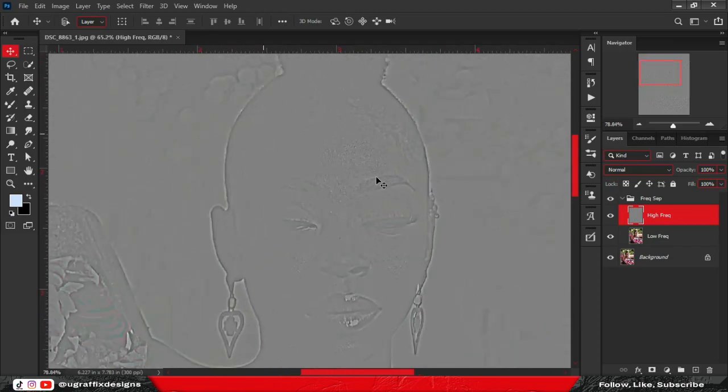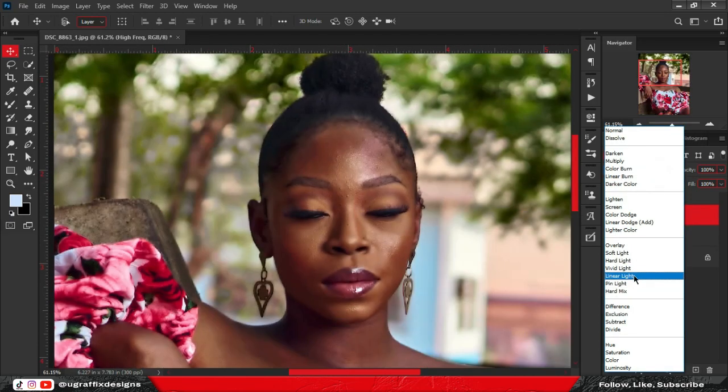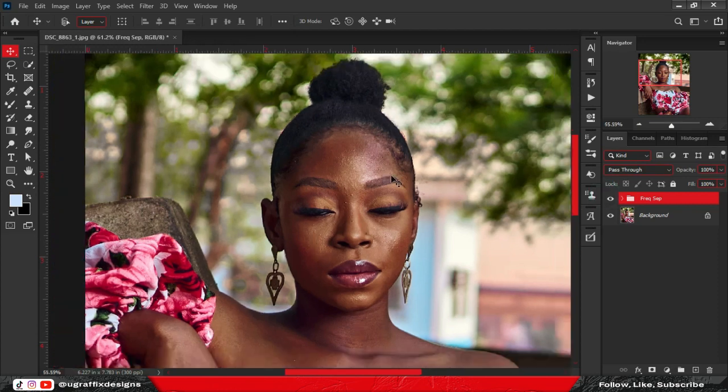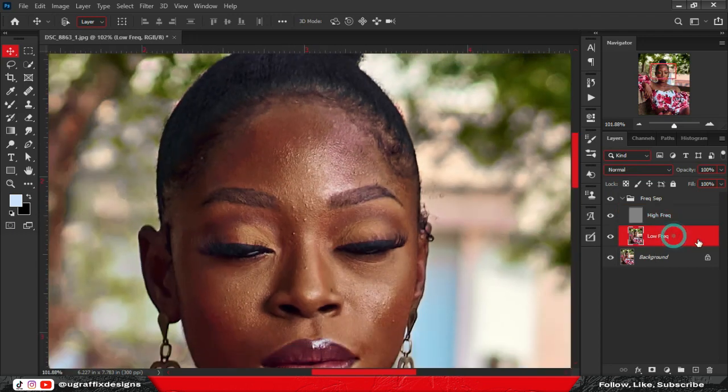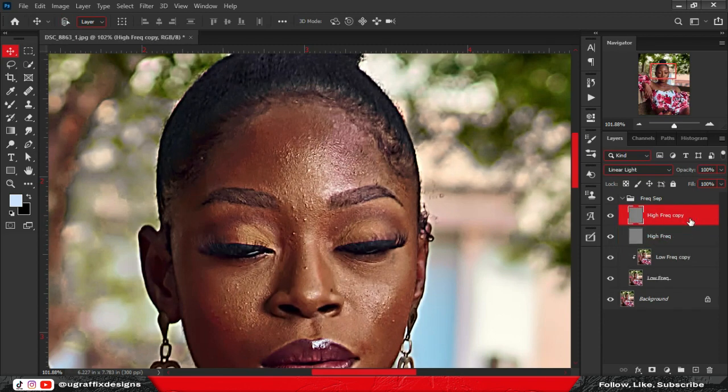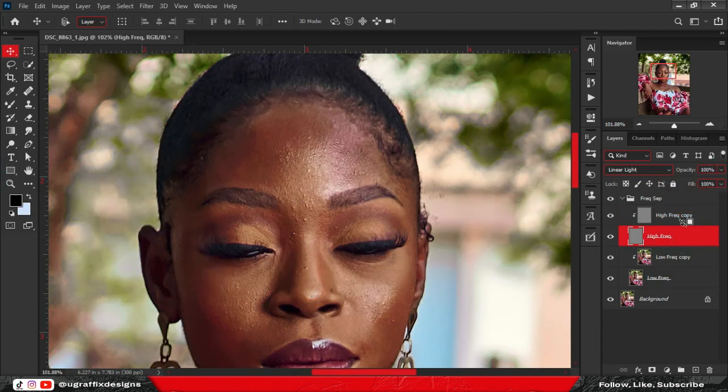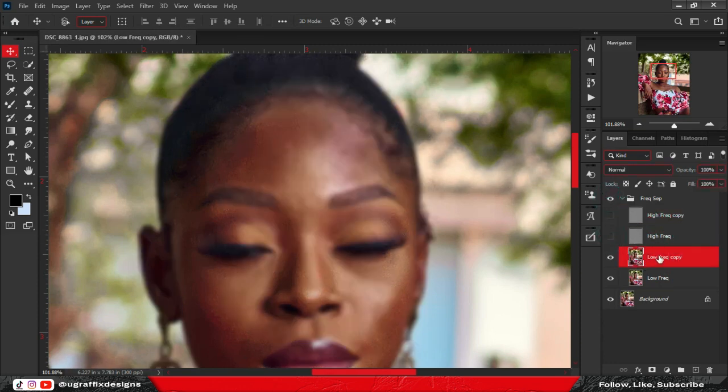With the high frequency still selected, go to the blending mode and change it to linear light. That will make it look as if nothing was done. So when you turn off the frequency separation group and turn it on, nothing changes. Duplicate each of the layers. First of all, with the low frequency, duplicate them and also duplicate that of the high frequency, but turn off or reduce the opacity of the high frequency, whichever one, just so that it will not interfere with the looks of the image. But this duplicate is so that you can save a progress. In case you make any mistake, you can always go back to the former settings.